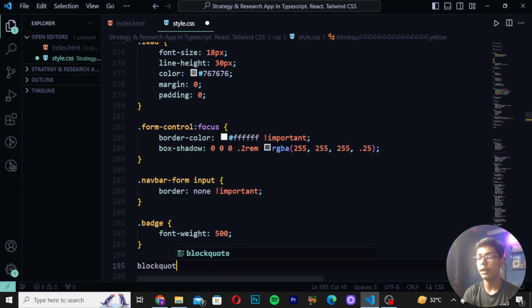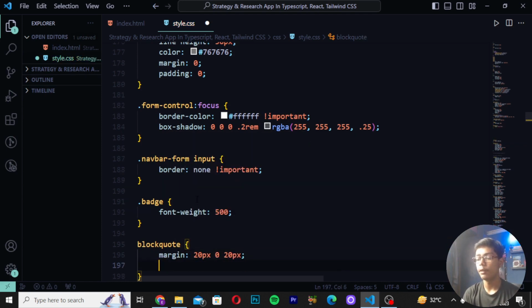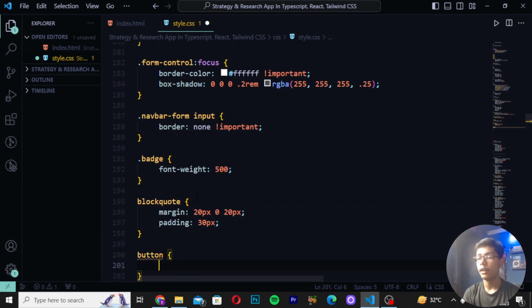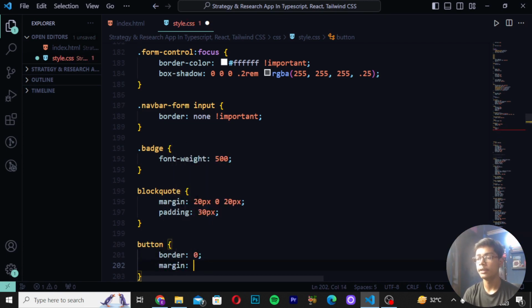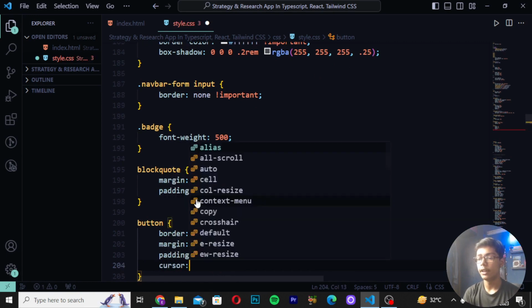So here I will be writing block code as margin 20 pixel, and I will also be writing here 0.20 pixel. Now you have to create padding as 30 pixel, and I will be writing here button. In button I will be writing here border 0, and I will be writing here margin as 0 as well. Then write here padding 0. Now create here cursor pointer.